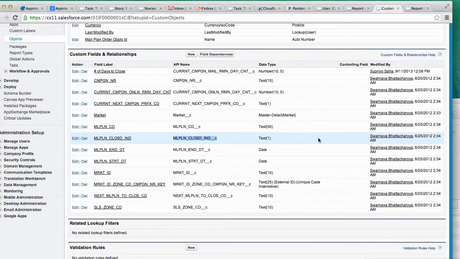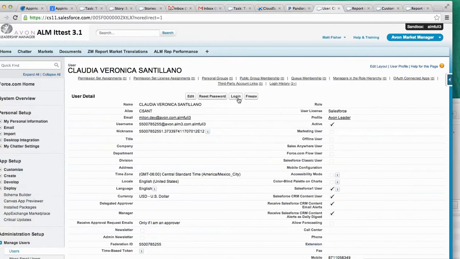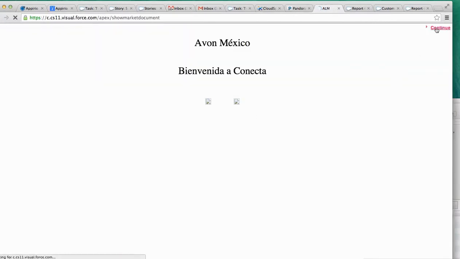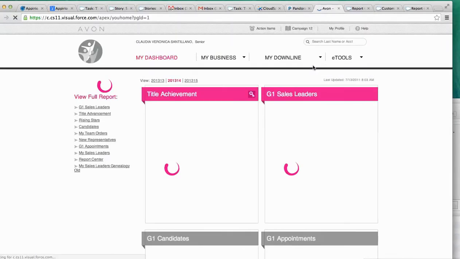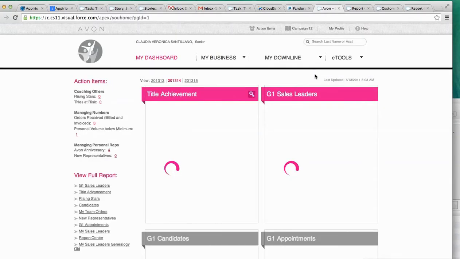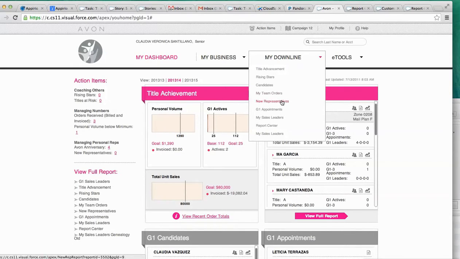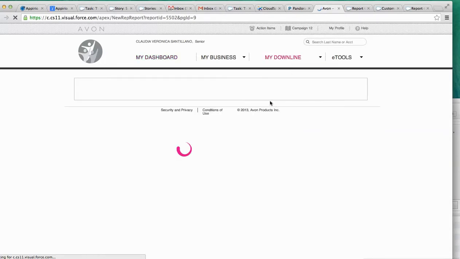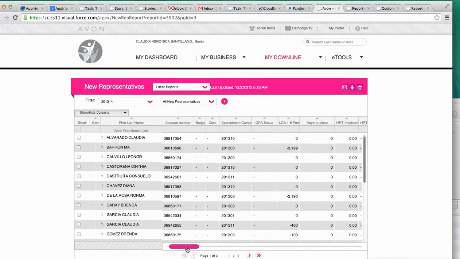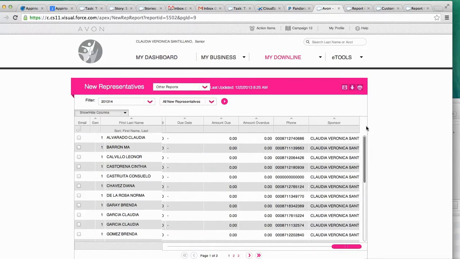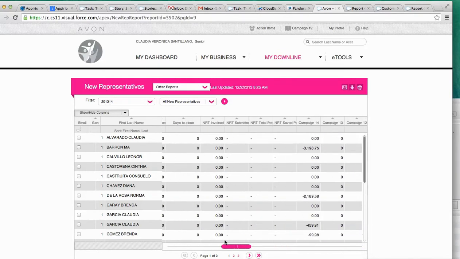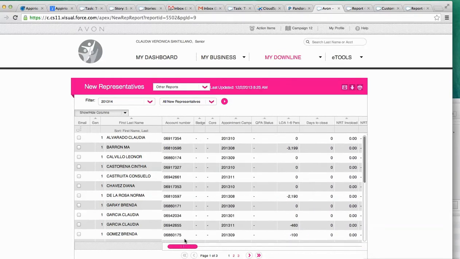But then in the end, what that will give us is, when you log in and we go through the splash, and when we come into my downline, to my new representatives, what this gives you is the ability to add a new column. So when you put it at the last, it's going to come over here. In the story, it says a specific place, but since that's configuration, don't worry, just put it anywhere you want. We'll move it, configure it the way it needs to be done, so it's not a big deal.